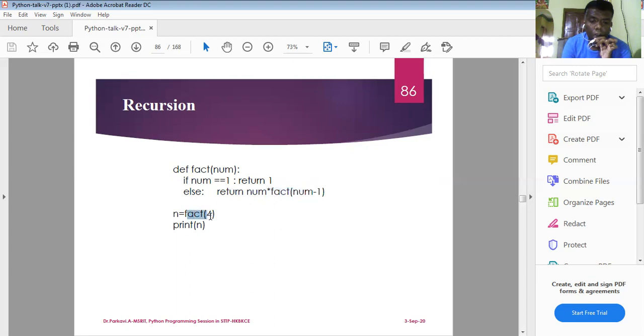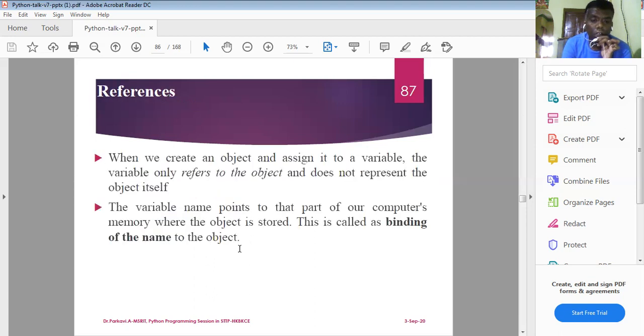It will return to the calling function. So which is the calling function? Fact of 4 is the calling function. And if you give the value, that will be printed in N. Understood? So this is recursion.